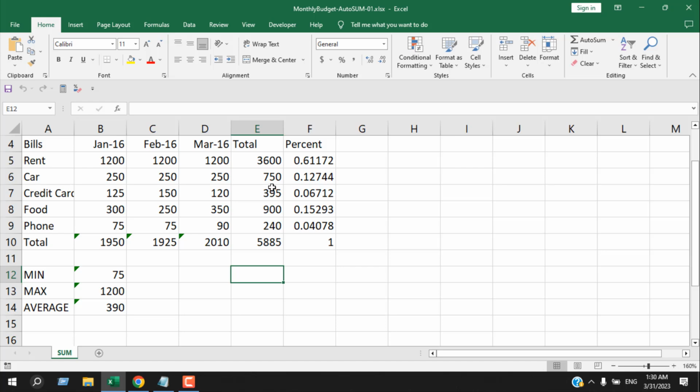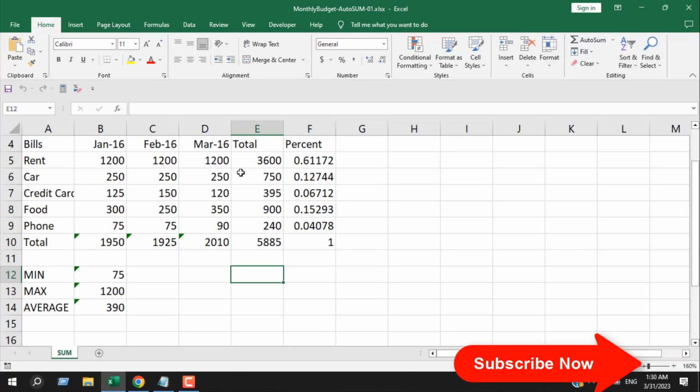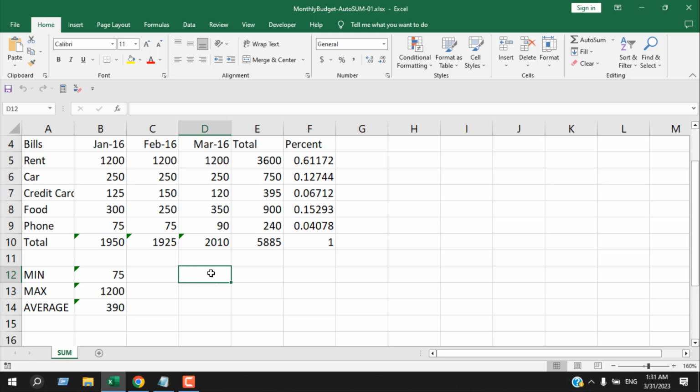Now this file is not read-only anymore. If I close it and double click to open it, you can see there is no read-only pop-up and I can write in it any way I want. Okay, so this is how you change an Excel workbook which is read-only to a normal Excel workbook.